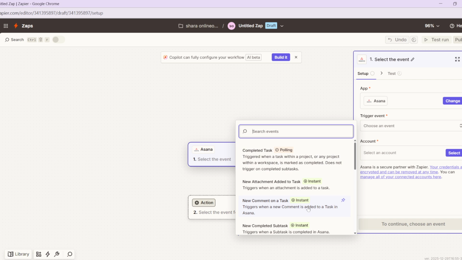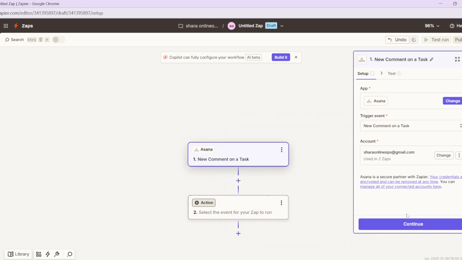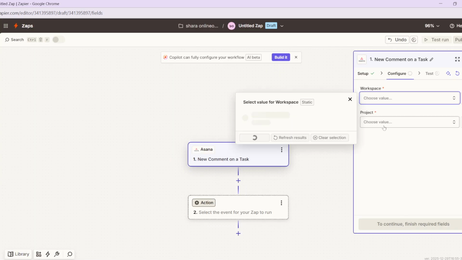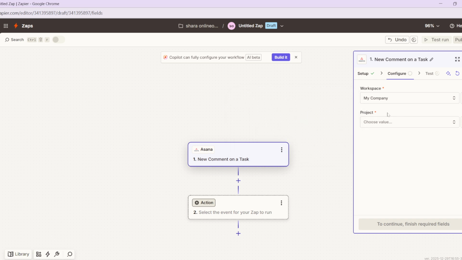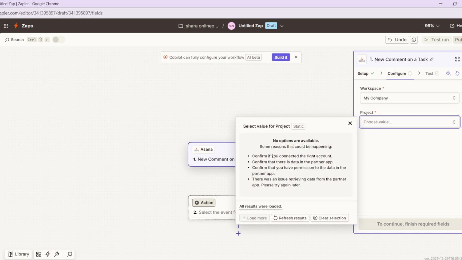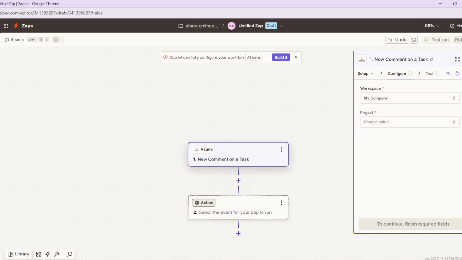Connect your Asana account, then select the specific workspace and project you want to monitor. Make sure you pick the same project your team actually uses so the workflow watches the right place. Click Test Trigger to pull in sample data from Asana. This gives you a real example task or project to work with, helping you confirm Zapier can see the details you need, like the task name and due date.